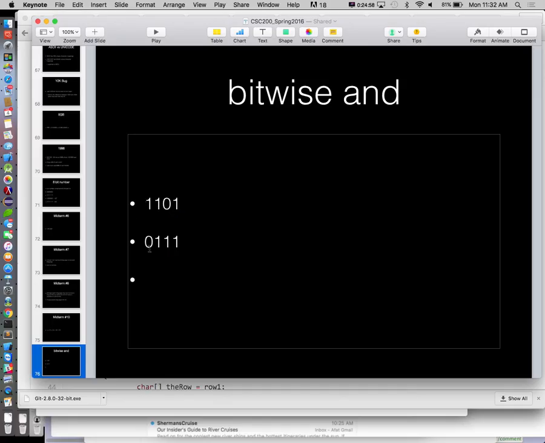So let's actually start on the left. That way you can build it out. So 1 and 0, you can read this as true and false is false. You need to have both sides of an AND true in order to get a true. 1 and 1 is 1. 0 and 1 is 0. 1 and 1 is 1.